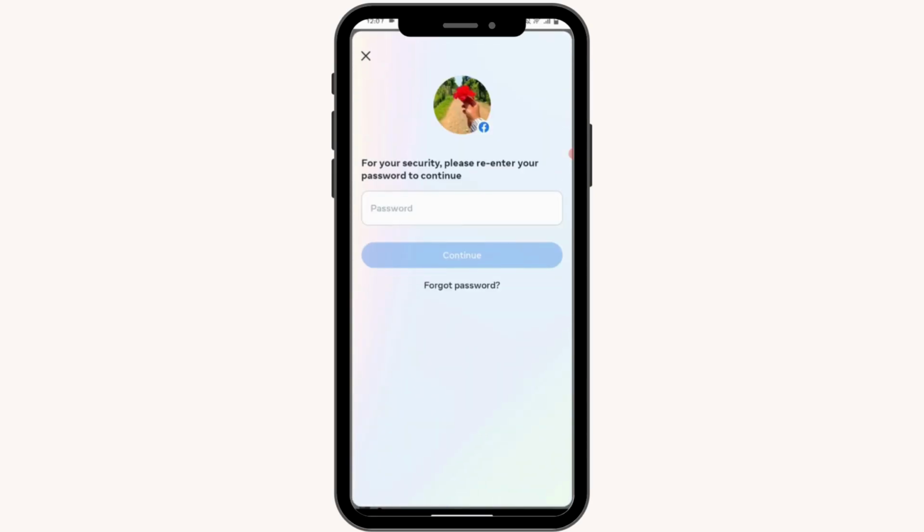And to delete your account you have to enter your password, but if you forgot your password then you can simply tap on forgot password and then you can change it, and after that you can simply go through the process again and then you can tap on continue, and that's it.